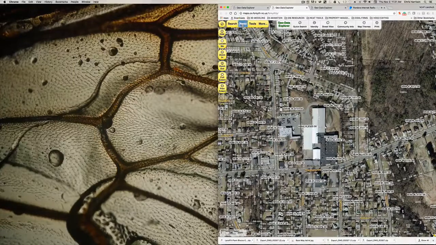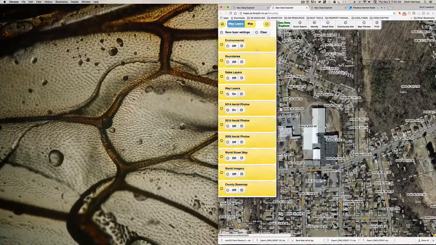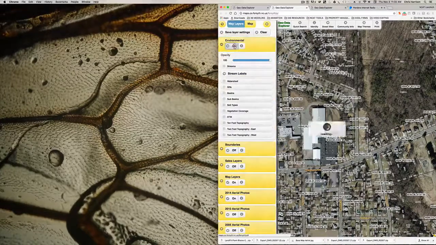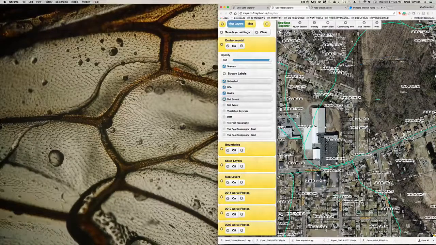So I'm going to go to Maps, and I'm going to go to Map Layers, and this is where the magic begins to happen. I'm going to turn on Environmental, and what I want to see is streams. Stream pops up, that's cool, right? But I want to go beyond that. What about watersheds? See if there are any watersheds. No? RPA, riparian basins. There's something going on. So there's a basin. Excuse me, sub-basin.